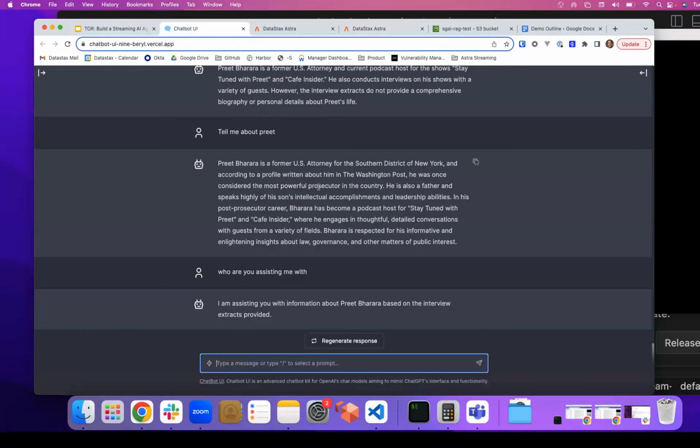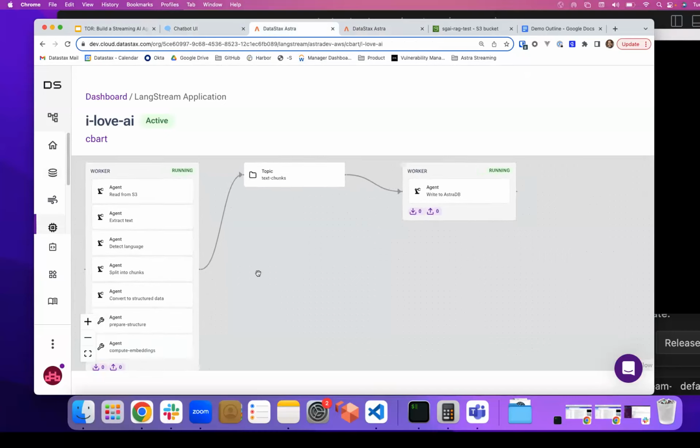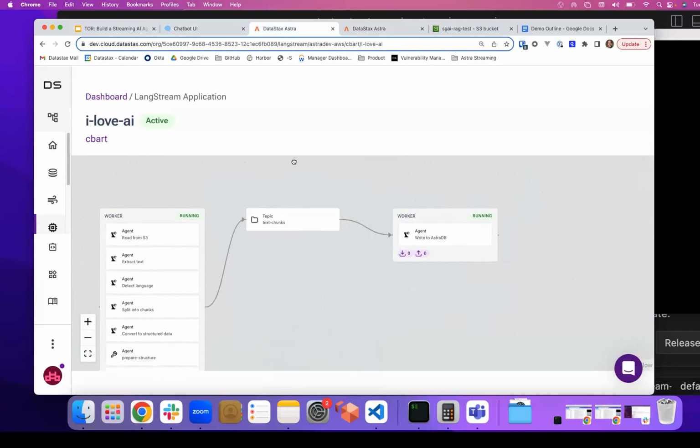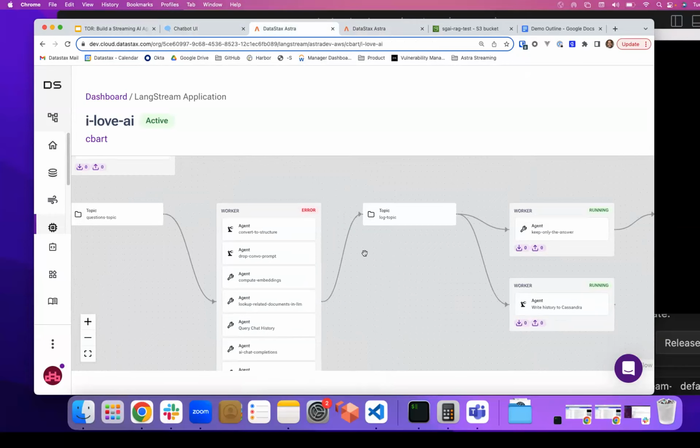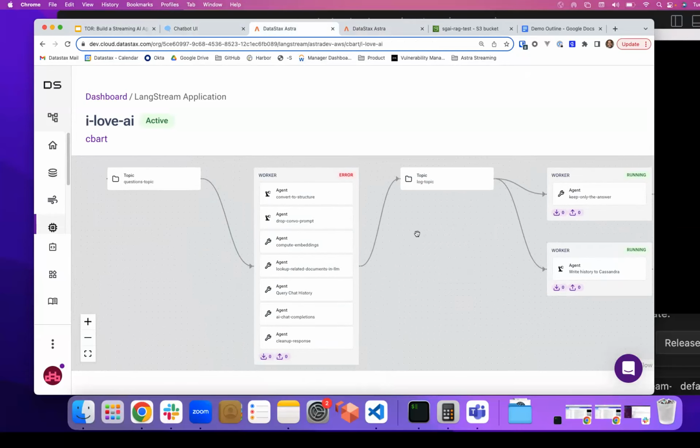So let me show you the chat before I go on. I'll show you the chatbot pipeline. The chatbot pipeline is a little more involved. It reads on the left-hand side from the questions topic. From the questions topic, it does a bunch of cleanup.